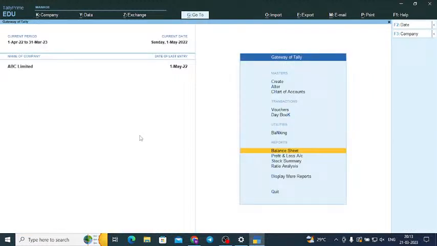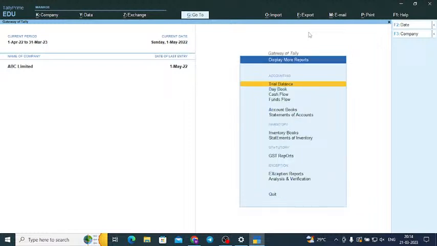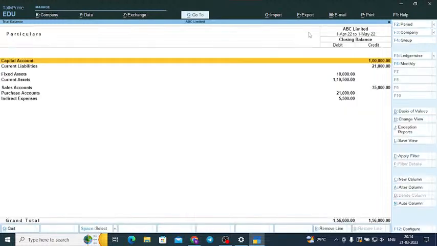There's one more interesting report, which we used to prepare in our classes. What is it? Trial balance. So how do you go to the trial balance? Display more reports. The very first is an accounting report, which is the trial balance. Good to go? So what is the trial balance report? It tells me the debit and credit balance of all ledgers, all accounts. So that is called a trial balance.